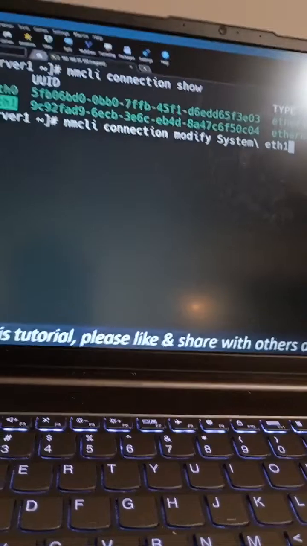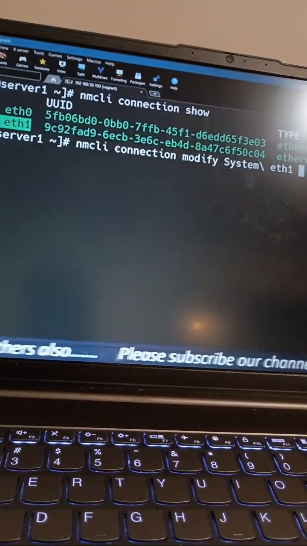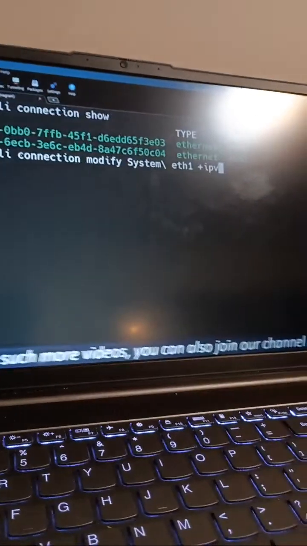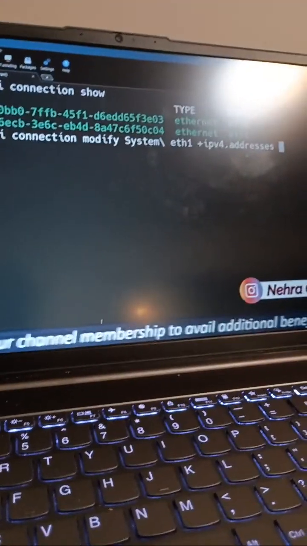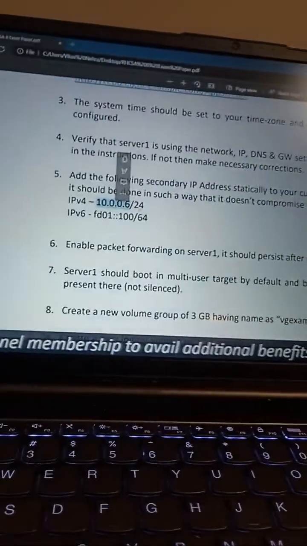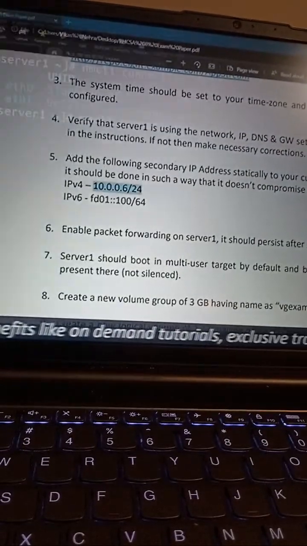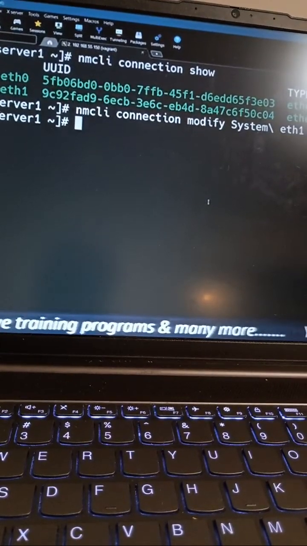System ETH1, giving the space, and there we will add the IP address. So we will mention here plus ipv4.address, and we will mention the IP address which we want to add. So this is the IP address which we are going to add. So we can copy it from here and let's paste it on the terminal and press enter. So we have added the IP address.